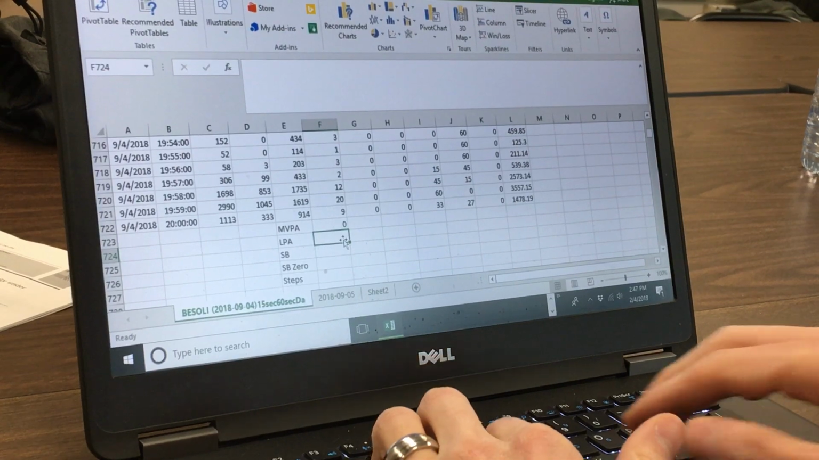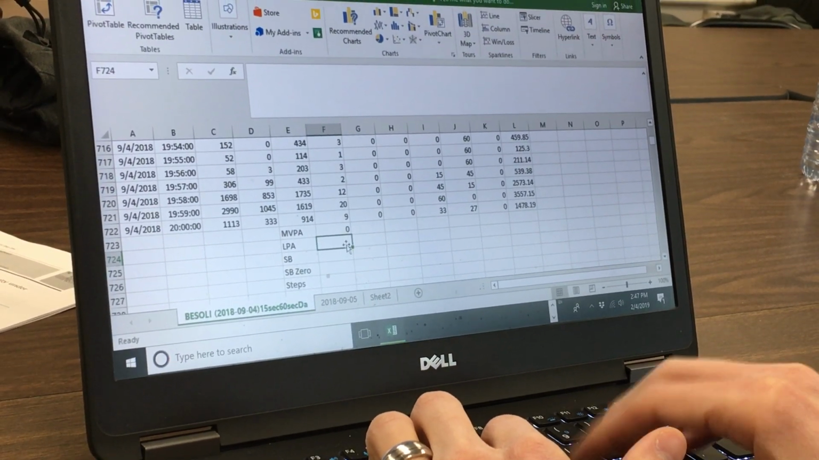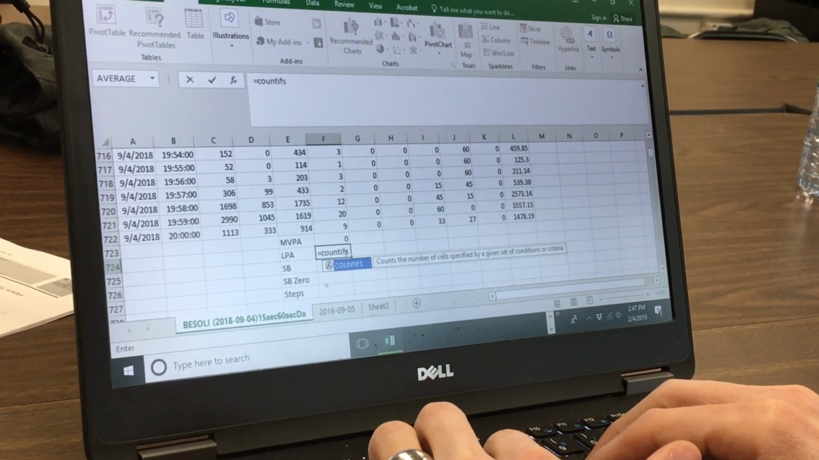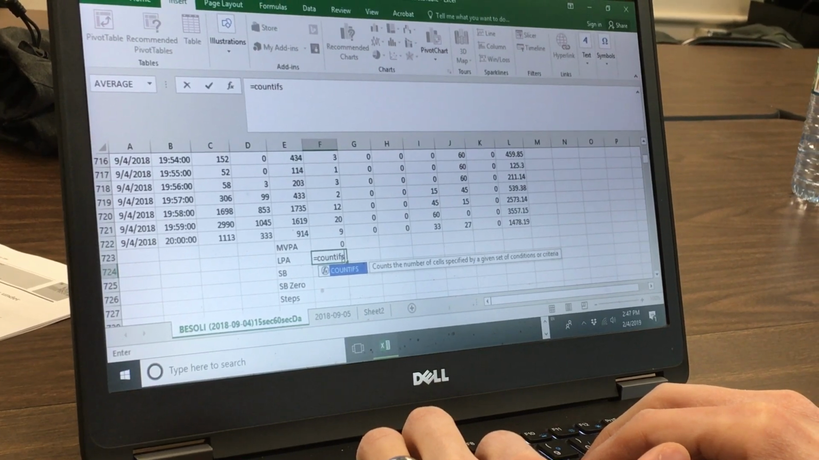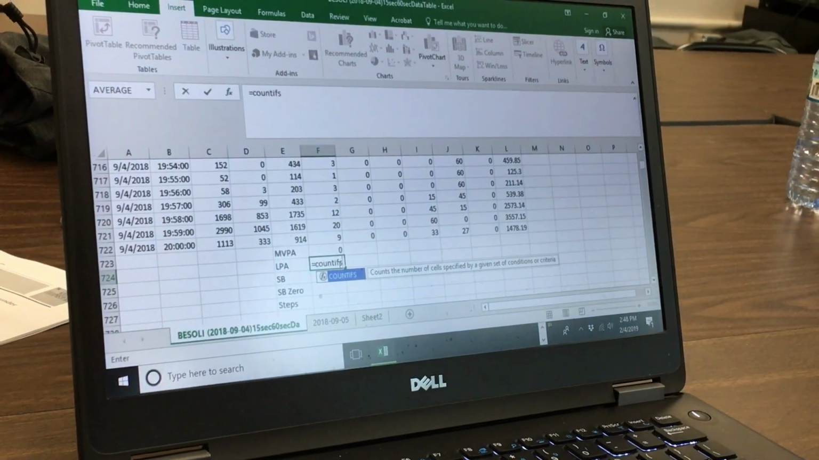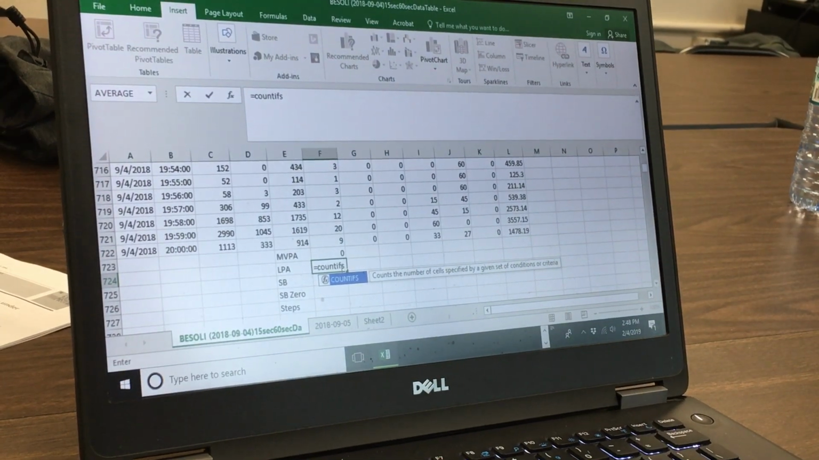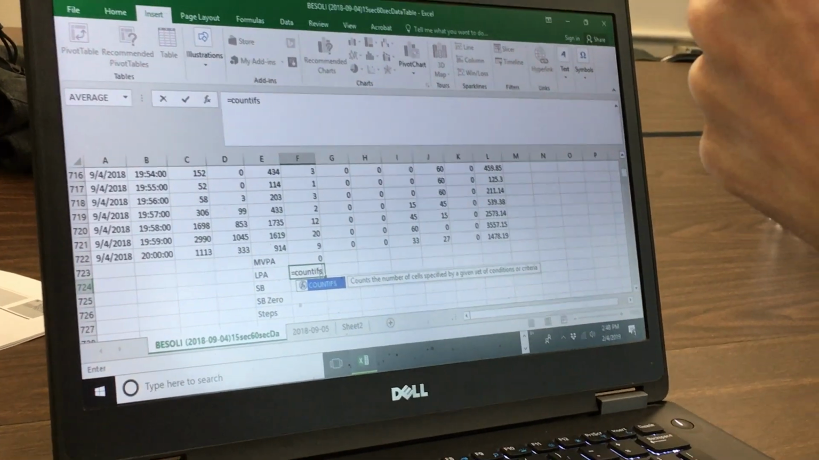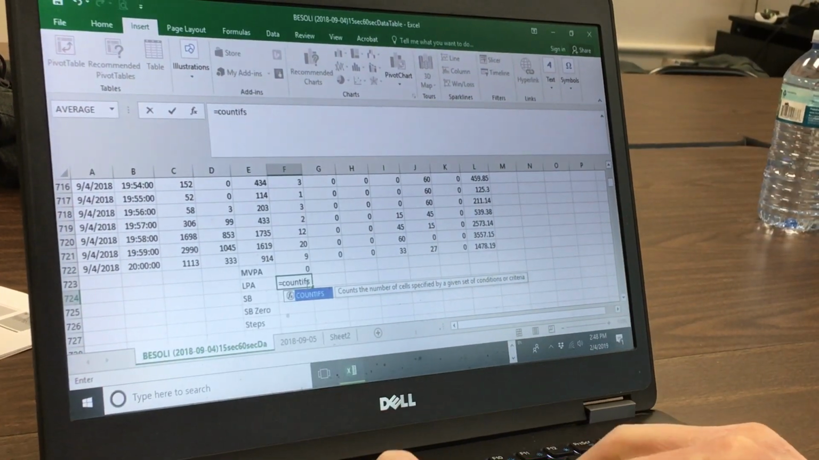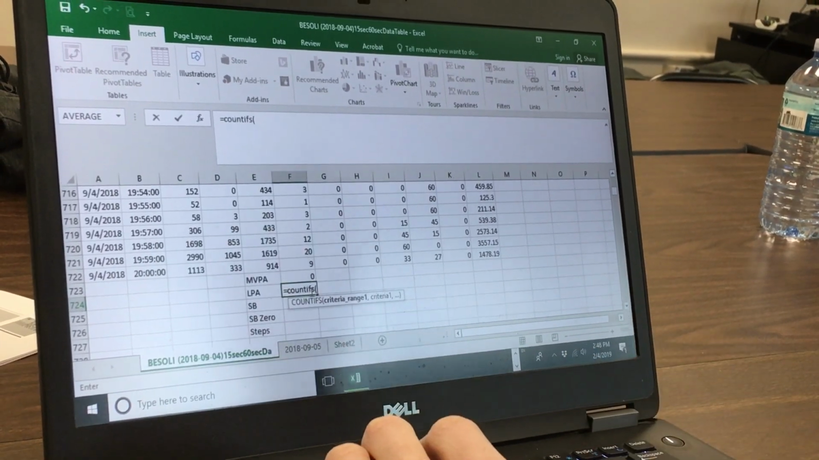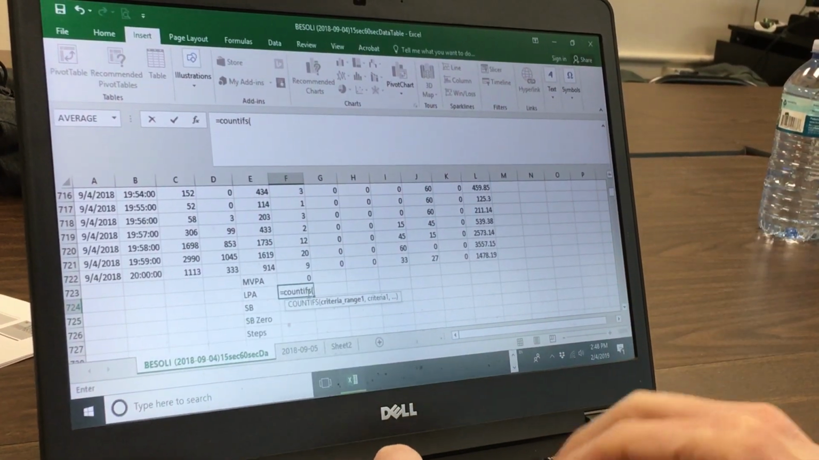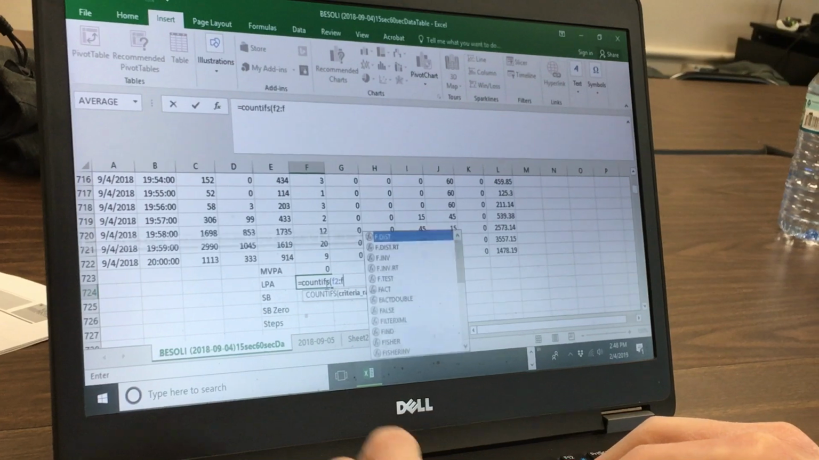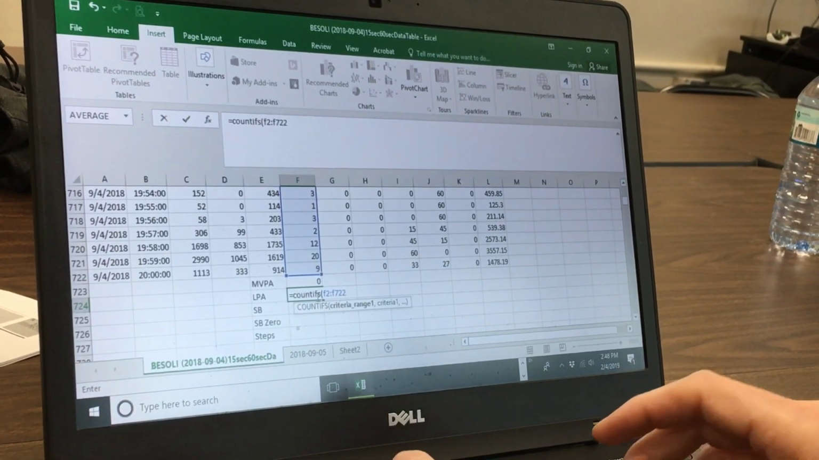Now for light physical activity, it's got to be a little bit different. I'm going to use equals COUNTIFS, the reason being that I'm designating a range. We know that light physical activity, per this method, is between 20 steps per minute and 99 steps per minute. So we'll use the same designation for the rows, F2 to F722, and then we'll designate the criteria.